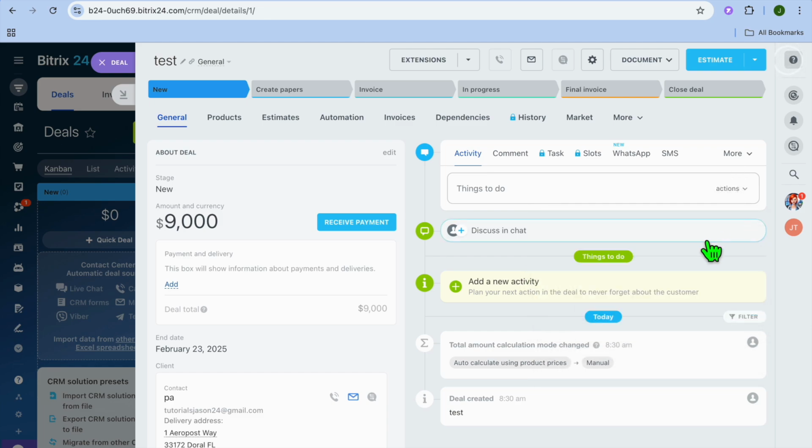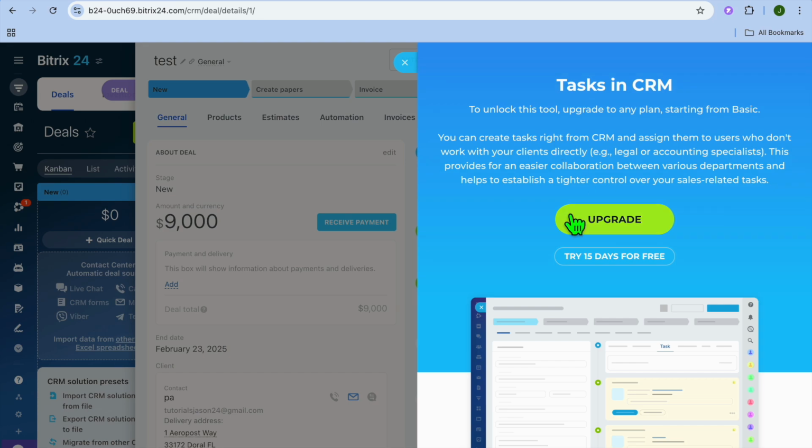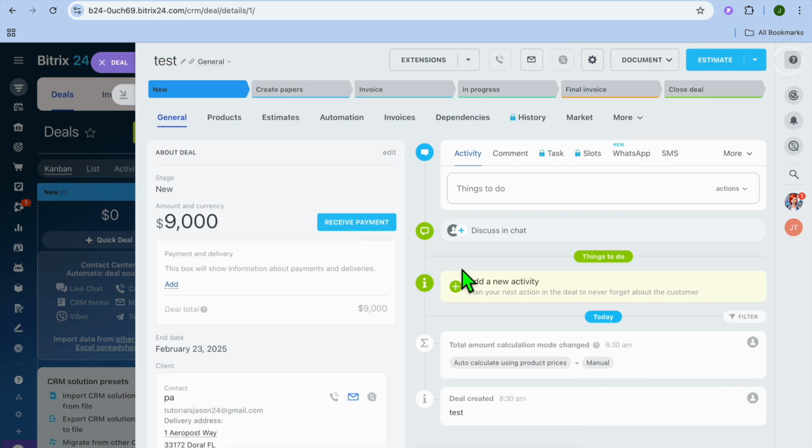Now, after you have created your deal, if there is a case that you would like to assign any task or any action to anyone related to this deal, you can do that. To create a task, all you'll need to do, you can tap on Task right here. After you have tapped on Task, a pop-up is going to appear, and you'll be able to create tasks inside of the CRM. You can tap on Try 15 days for free, and you'll be able to create different tasks and so on.